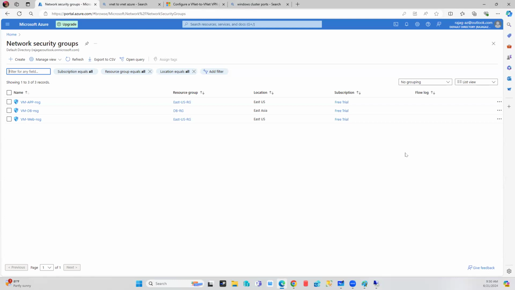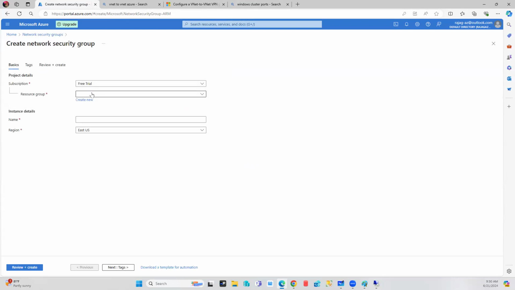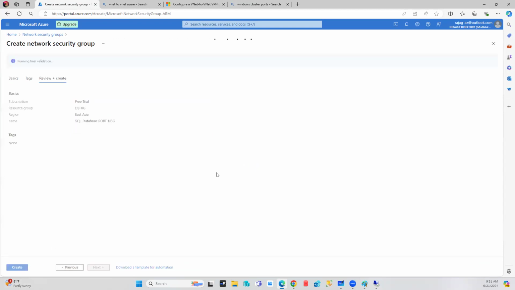Okay. So what the Windows team or Azure admin people will do is, first they will create one network security group. So you will go for this resource group, the DB resource group, and you can name it SQL, hyphen, databases, hyphen, NSG, network security group. Ports also I can mention. I can create my own network security group, sir.